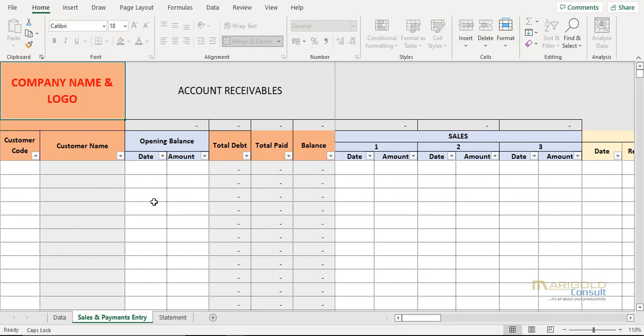Account receivables management has become a bit complex, especially for companies who have more customers that they sell to on credit, and how to manage such processes is sometimes cumbersome. So I'm going to show you how you will use this template to track the sales you make to your customers on credit and how to receive payment from them, and then also to track their balances at all times. This template has basically three sheets.